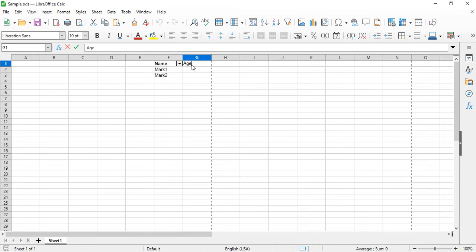With Calc open, look towards the top of your screen. You should see a menu bar with various options. Click on the Data menu item. This is where you'll access the pivot table functionality. Now, from the drop-down menu under Data, select Pivot Table. You'll see an option to either insert or edit a pivot table. Click on this to proceed.